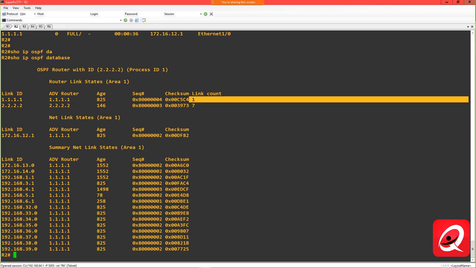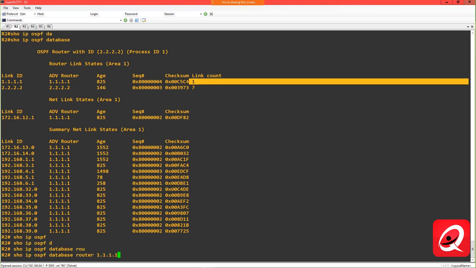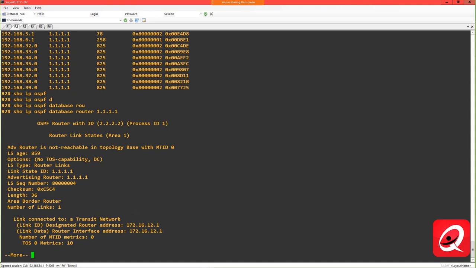If I drill down into that, show IP OSPF database router 1.1.1.1, the advertising router is not reachable in the topology. So I've got an adjacency, but I can't resolve the node in the spanning tree.